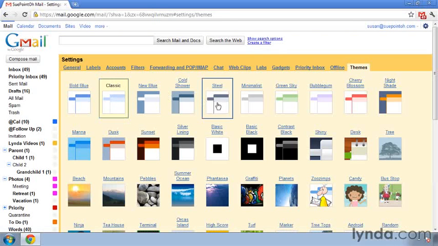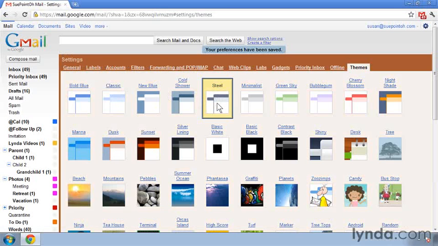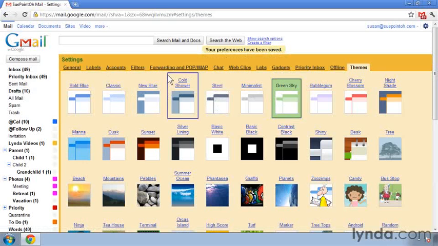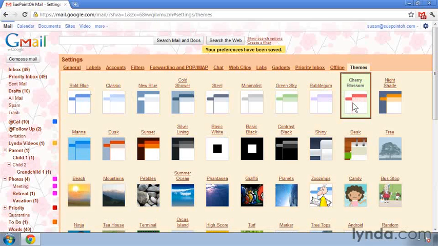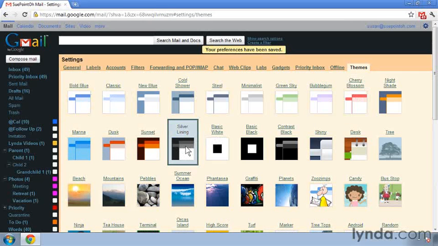I can turn on the steel theme. Notice when I select it, my background changes. The color here changes. The highlight color changes to gray. I can choose green sky. And so now green is used as the highlight color. Things look a bit different. Some themes are more elaborate, like cherry blossom actually changes the background theme to cherry blossoms. So we've got a lot of these based on kind of the general theme.